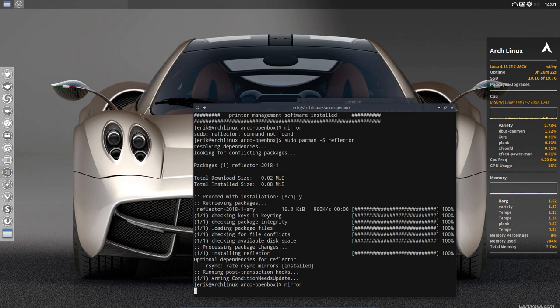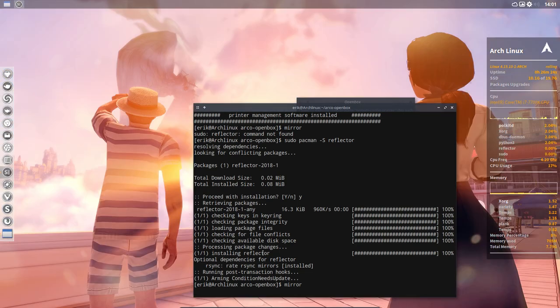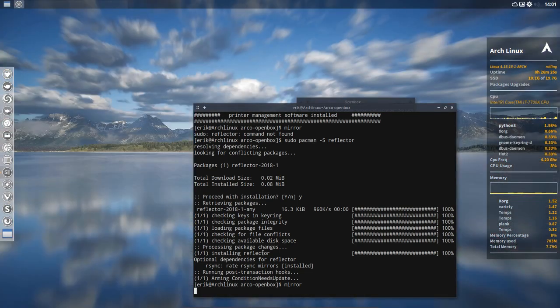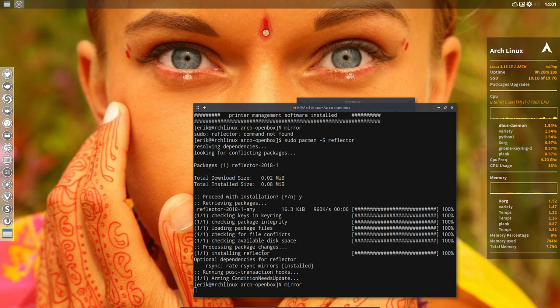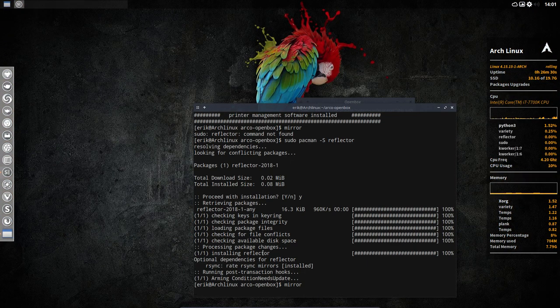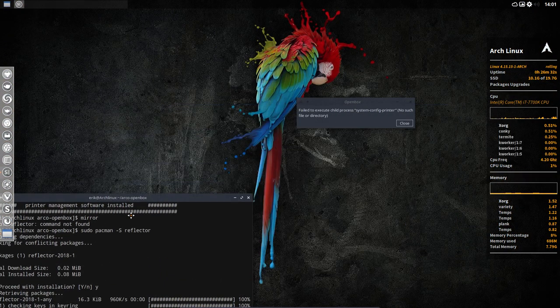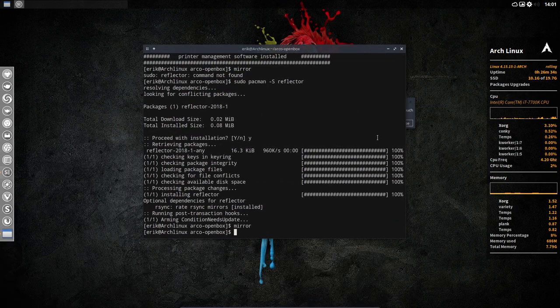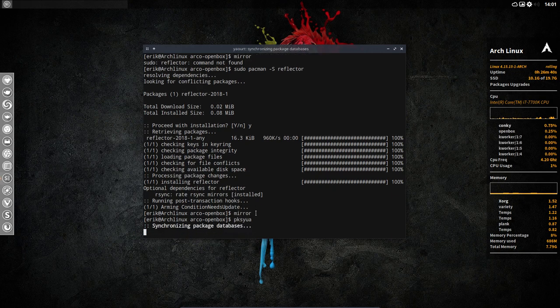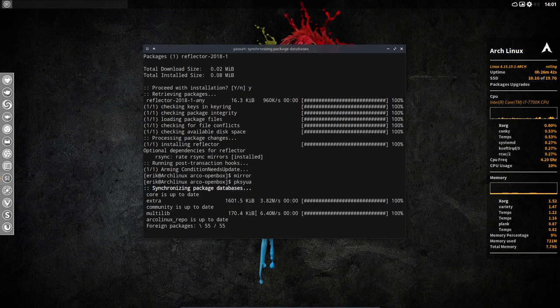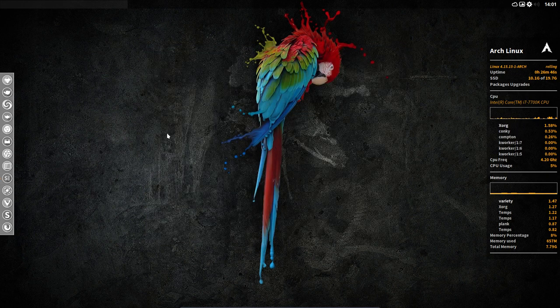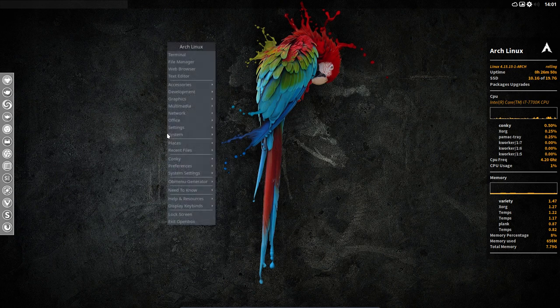Alt T to trash this wallpaper. Alt T, Alt T, Alt T. What's this? Okay, let's keep that one. So we now have the best mirrors possible. So pksyua is coming from the fastest servers in my neighborhood. So yes, we have imported our aliases from Arco Linux in Arch Linux.